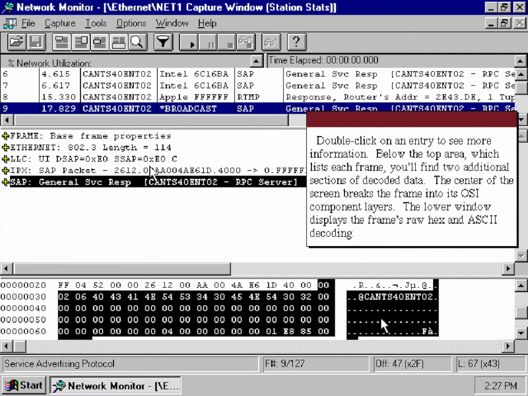Below the top area, where each frame is listed, are 2 additional sections of decoded data. The middle of the screen breaks the frame into its OSI component layers. Hex decoding. That's hardcore. With a mouse click, or by pressing the plus key on the numeric keypad. The lower window shows the frame's raw hex and ASCII decoding.